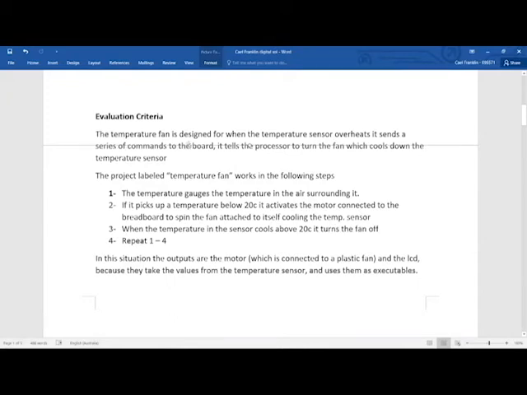Now we have the evaluation criteria. So the temperature fan is designed for when the temperature sensor overheats. It sends a series of commands to the board. It tells the processor to turn on the fan, which cools the temperature sensor down.